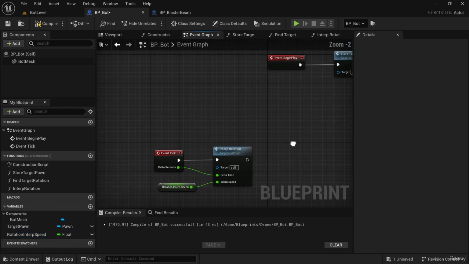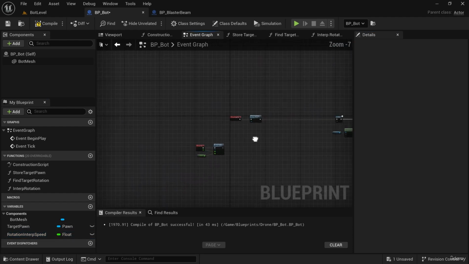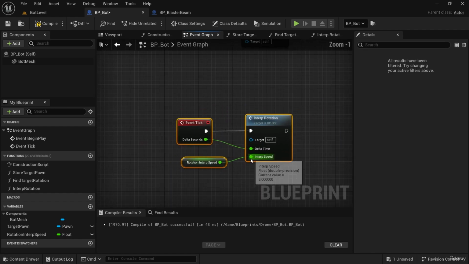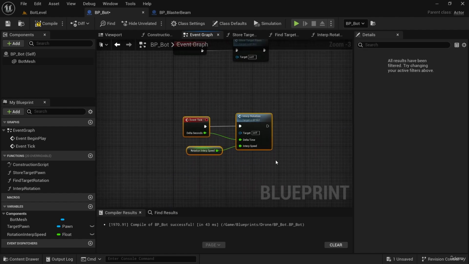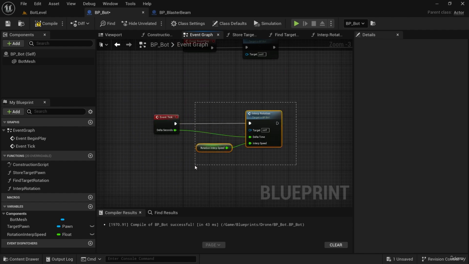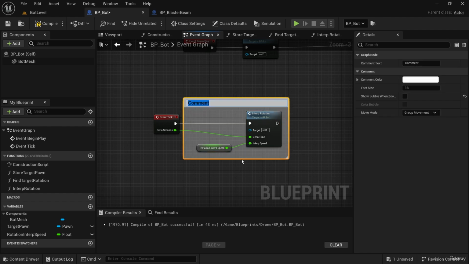So now we know how to make functions, and we can make our blueprint graphs a lot neater. Event tick already looks a lot better. And another organization method that we can use is comments. I'm going to highlight this interp rotation call along with that interp speed variable and simply press C on the keyboard to create a comment. And we can describe what's happening here. Interpolate rotation to target pawn.